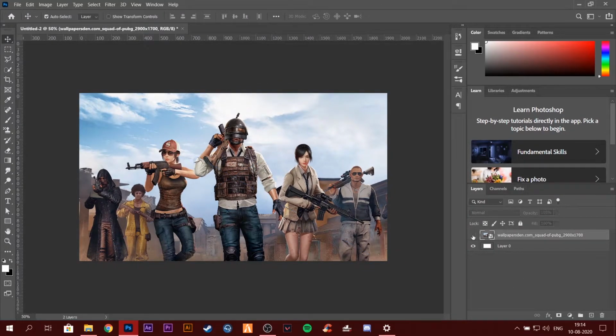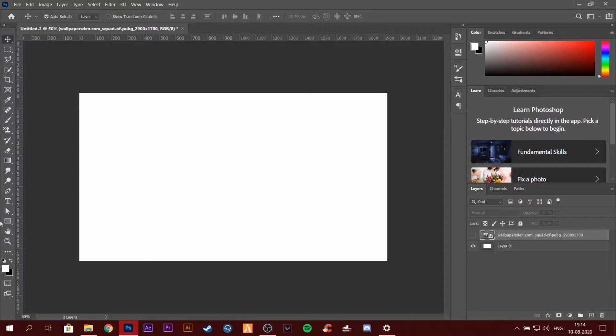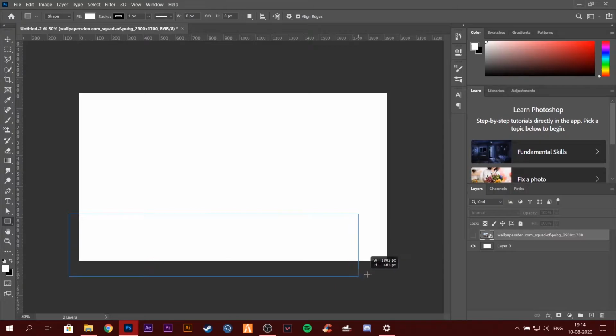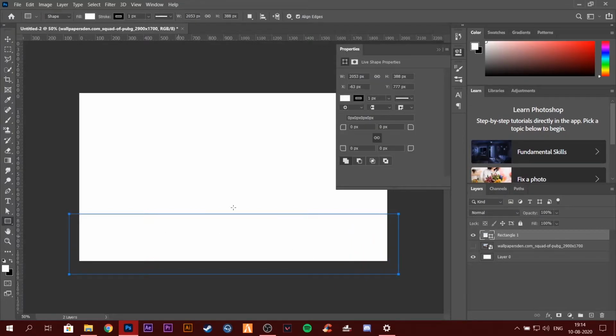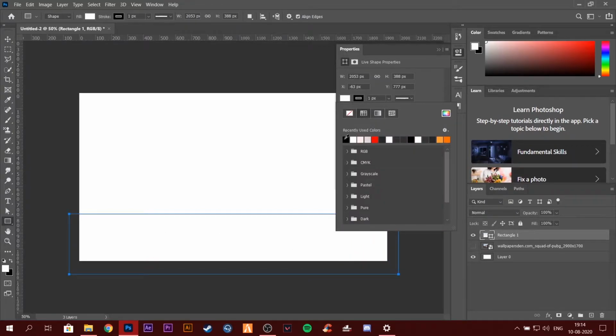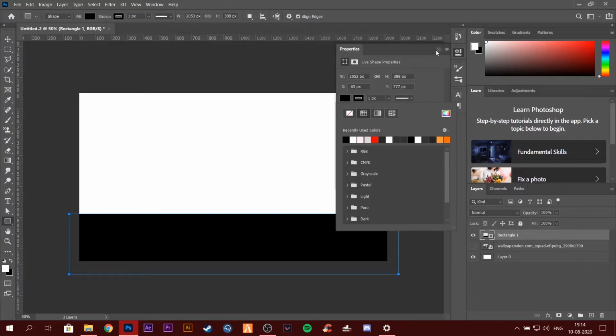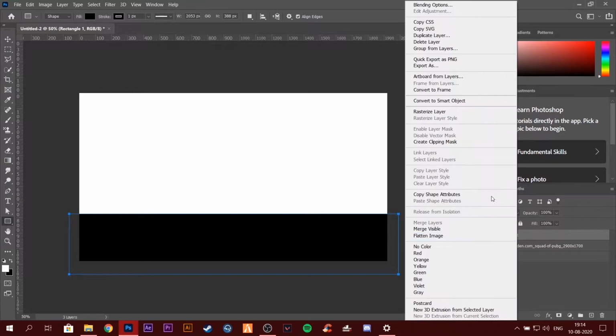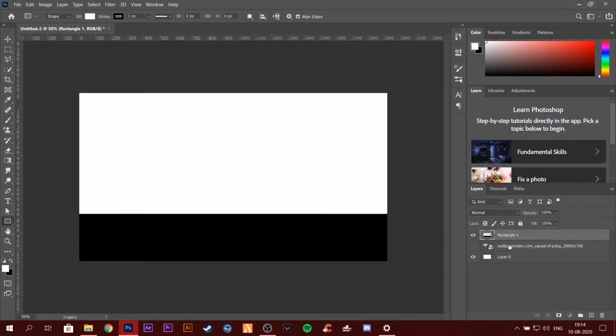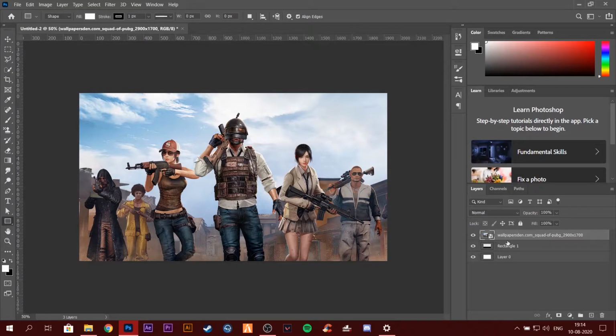Yeah, so I'll just hide this layer and I'll select the rectangle tool and I will just draw a rectangle like this, and you can choose basically any color right now, it doesn't matter. So I'll just rasterize this layer by right clicking and rasterize layer, and I'm going to drag this wallpaper on top of this layer and make it visible again.